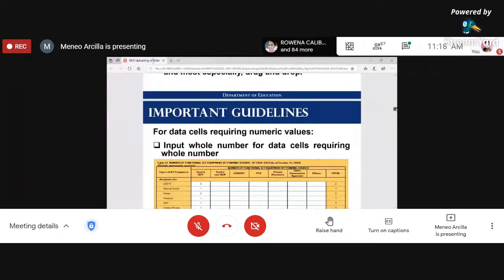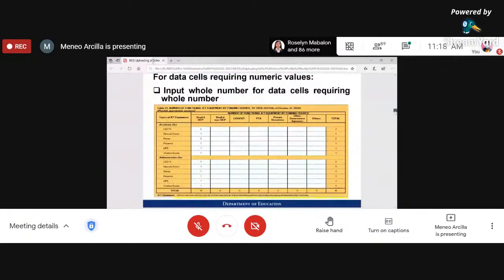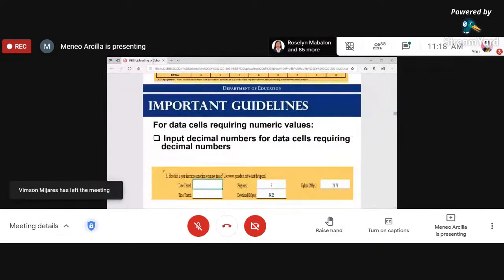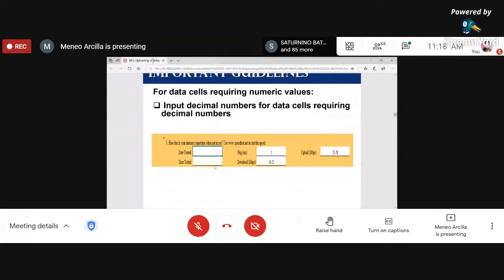Another reminder po, for data cells requiring numeric values, input whole number. For data cells requiring whole number, input the whole number. And for data cells requiring decimal numbers, input decimal numbers. Ayan po, may sample lang pala tayo dyan. Like yung how fast is your internet connection? And then download Mbps 34.25. So decimal numbers we can encode.